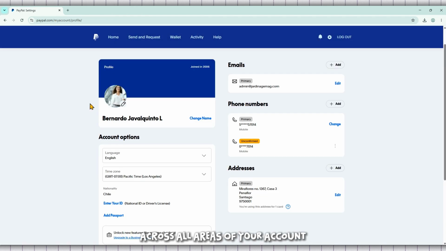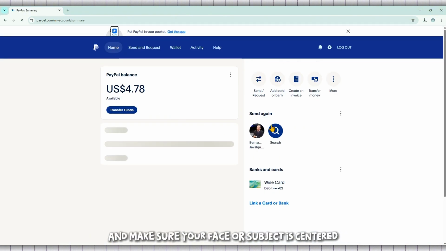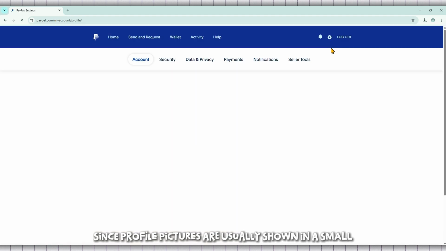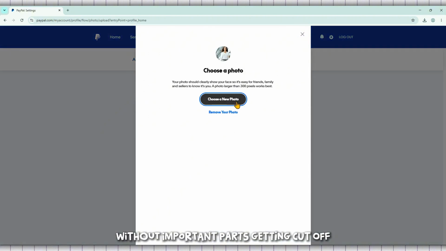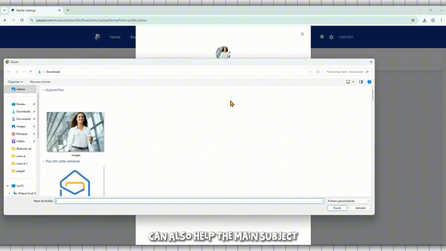As a quick tip, it's a good idea to use a well-lit photo and make sure your face or subject is centered, since profile pictures are usually shown in a small circular format. That helps the image display nicely without important parts getting cut off. Choosing a simple background can also help the main subject stand out more clearly.